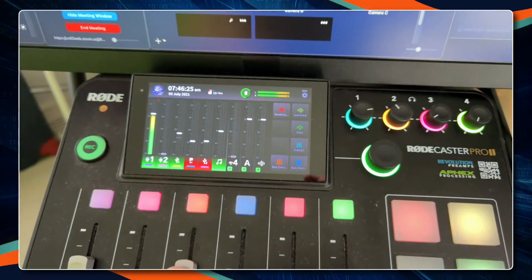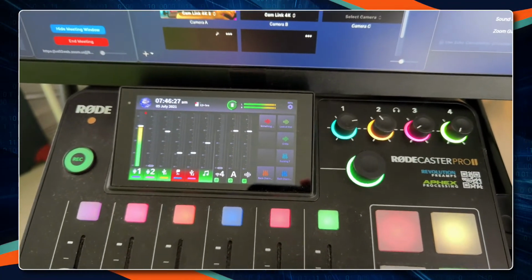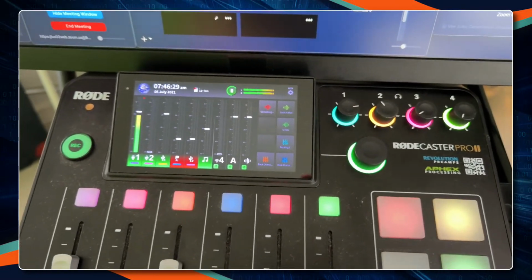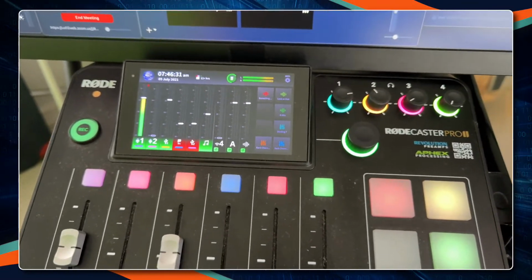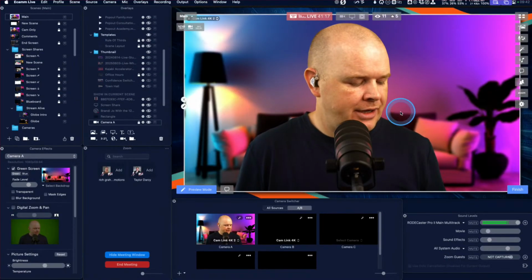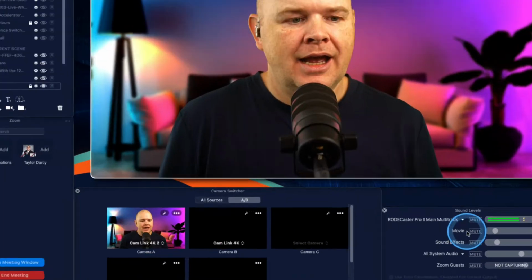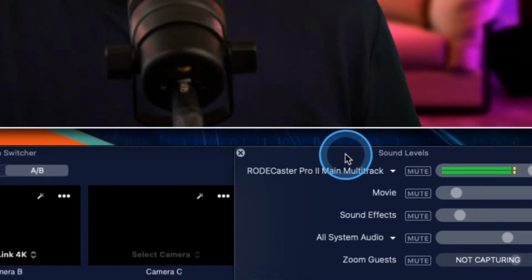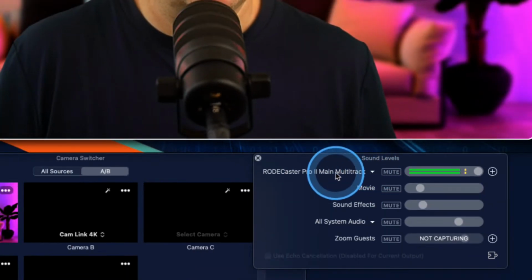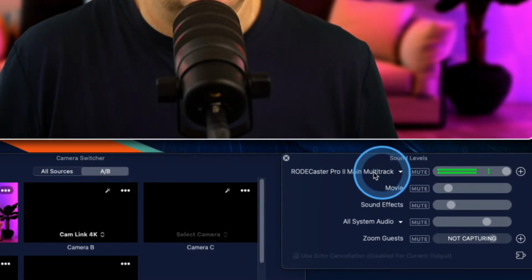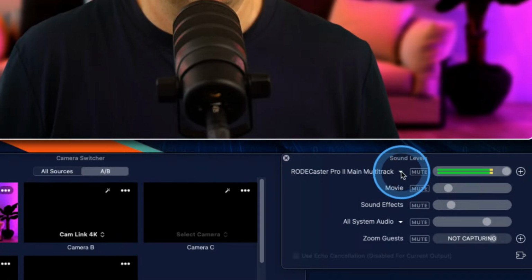This is the fader for my main stereo channel, and this is the fader for my secondary. Then in Ecamm, if we go into my Ecamm settings here, I will just go into this and do a screen share. So here is my Ecamm setup. You can see that down in the sound levels, I've got the RødeCaster Pro 2 main multi-track, or main stereo, but in any case, this is the first channel here.